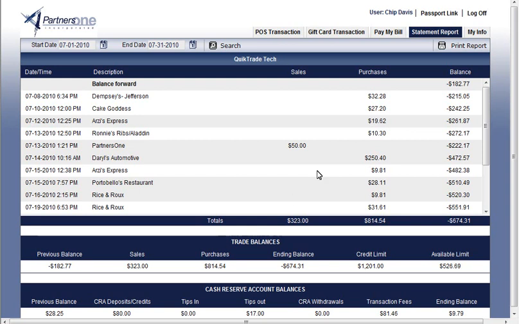Previous balance, that was up here, sales moves here, purchases shows up here, ending balance shows up there. Now I have a credit limit that Partners has extended me, in this case of $1,201, which means that credit limit minus my current deficit balance means that I have remaining $526.69 left to spend.